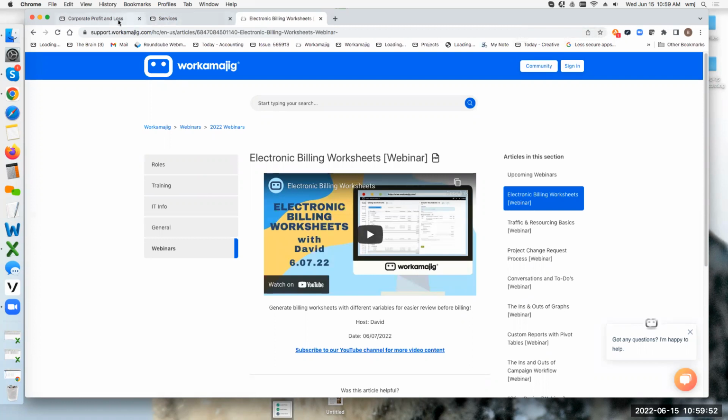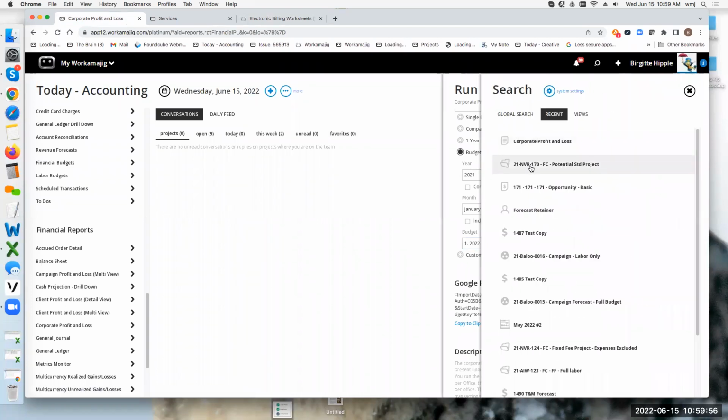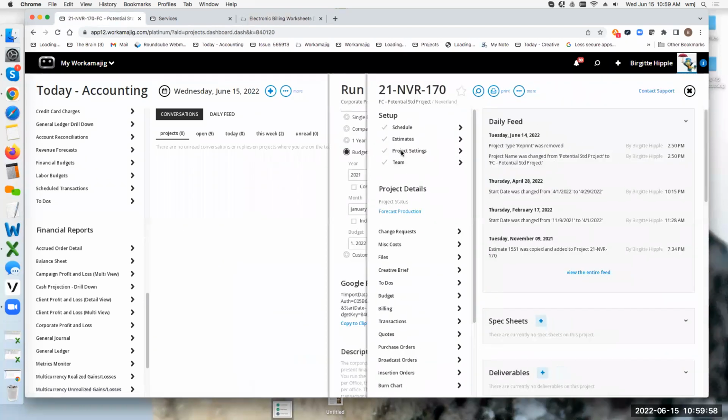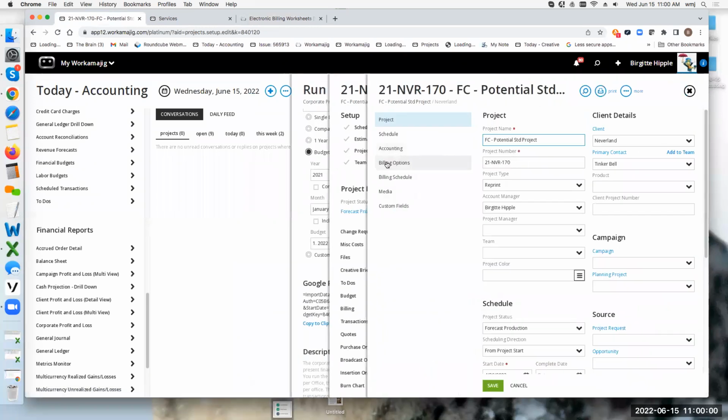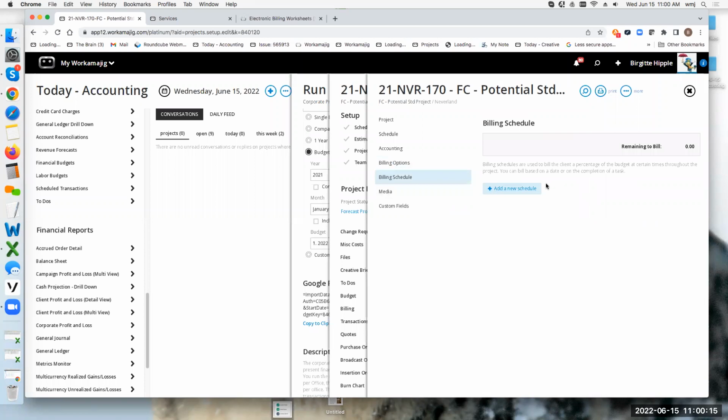One thing I did forget to mention is in a project. So let's say you have a project and your project is set up as time and materials. You can actually say, but I need to bill it as time and materials, but I want to forecast it as a fixed fee. Don't use my project schedule. Instead, use a billing schedule that I create.